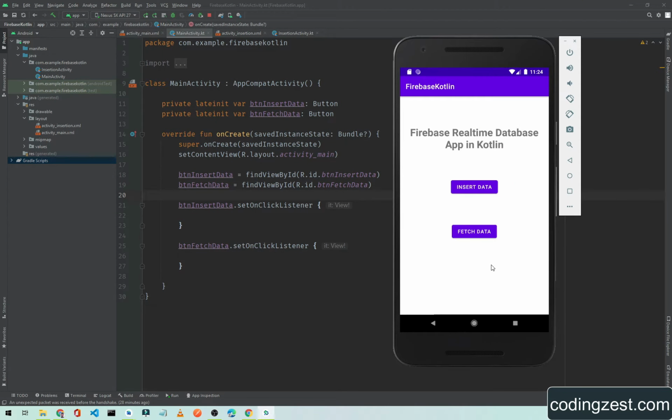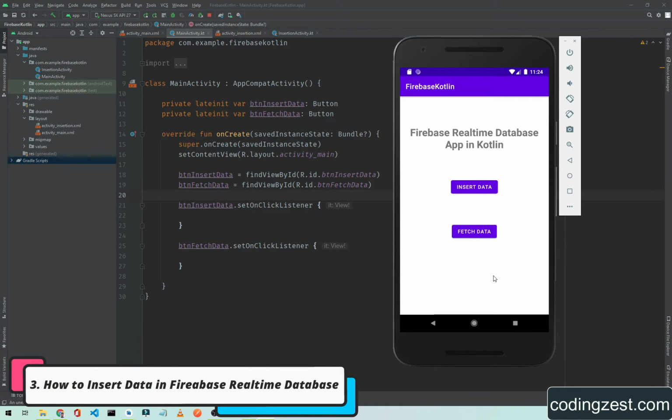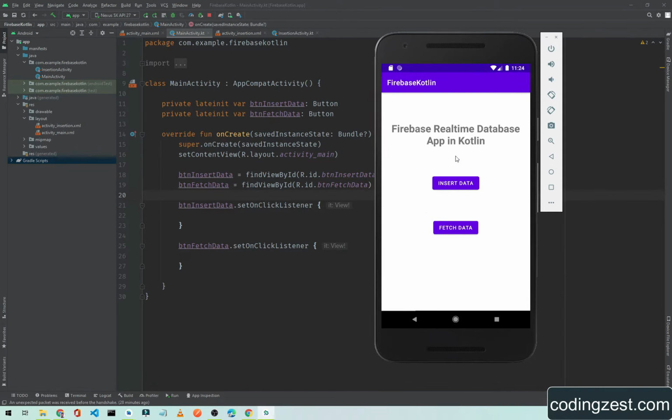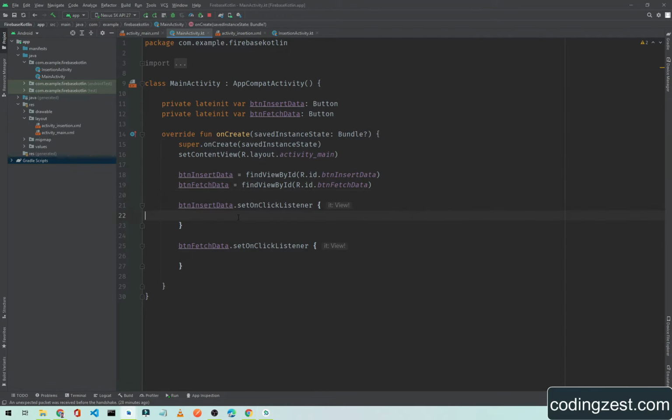In today's tutorial, I will show you how you can insert data in Firebase Realtime database using Kotlin. As you can see here, I have already added these two buttons on the main screen, and if I click on this, nothing happens because these on click listeners are empty.